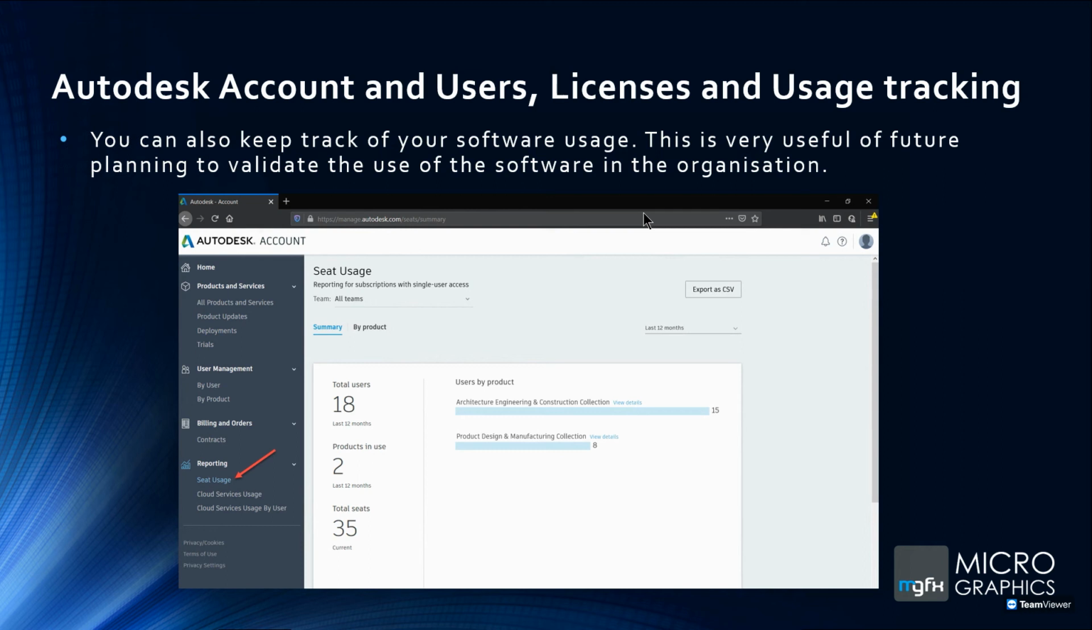Even if you have an architectural or an AEC collection that contains 20 odd pieces of software, you can actually go in and check how many AutoCADs have been used in the last 3 months, how many Revits have been used in the last 3 months, and then plan your purchases in future. It's a very valuable tool. Obviously, only the primary user has access to that. I think the secondary admin as well. But it's basically a planning tool for you to plan your purchases in future.